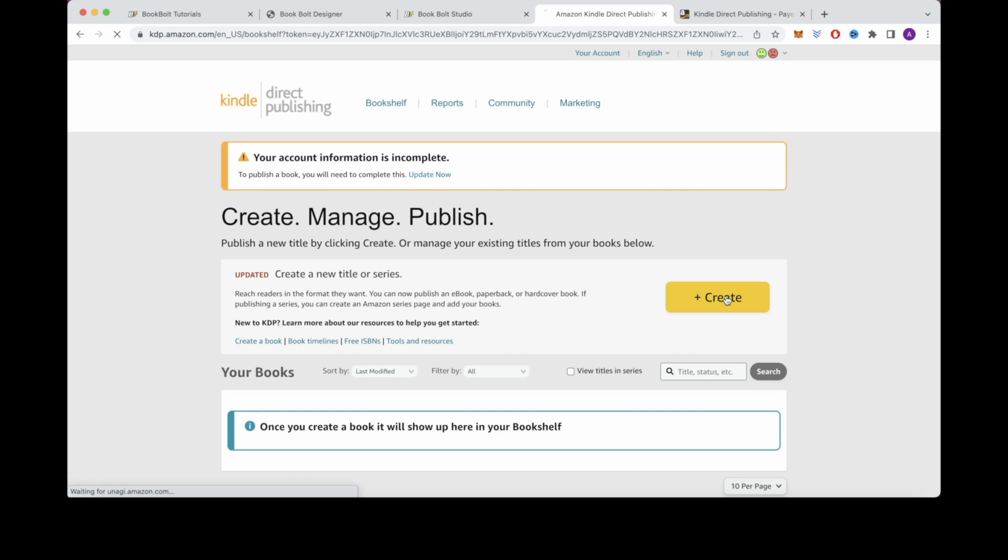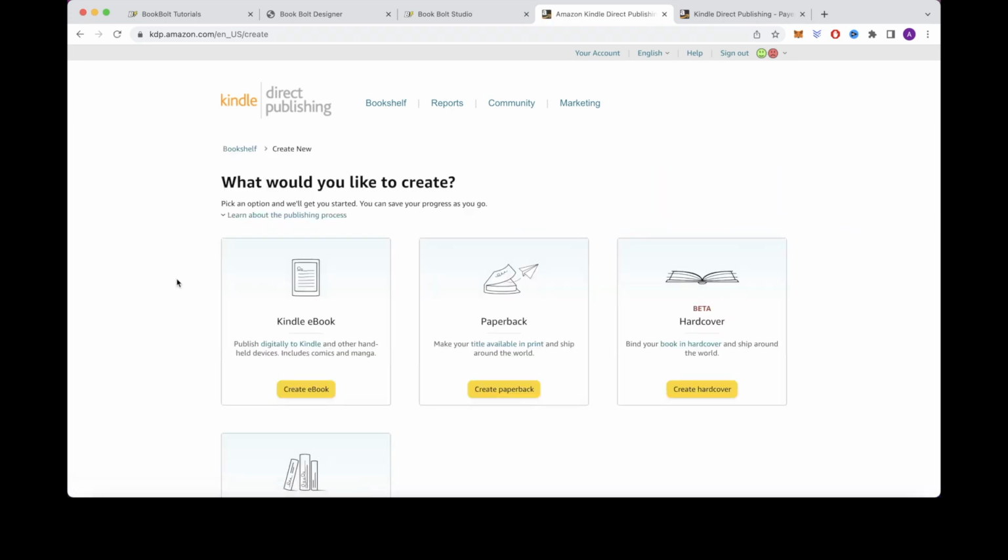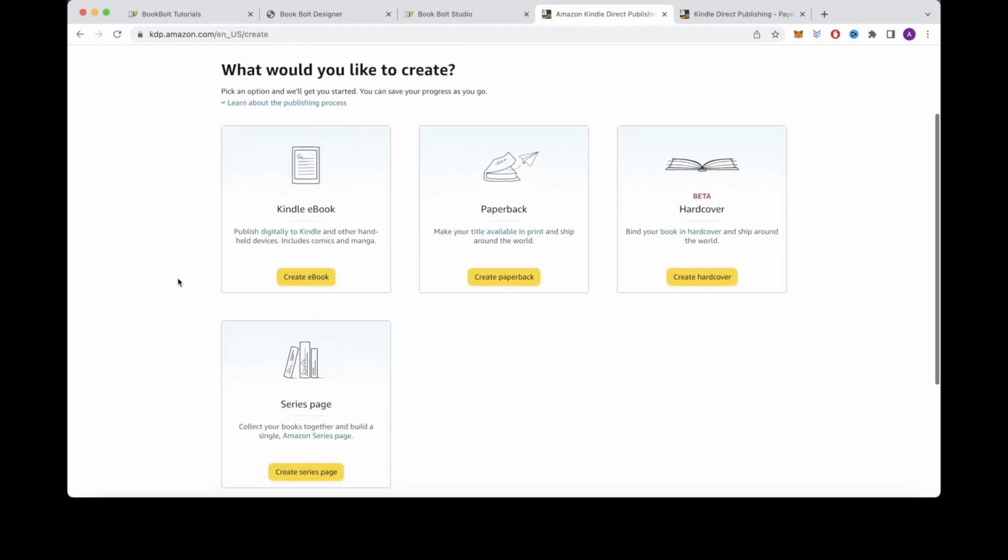So we're just going to click on this Create button right here, which will bring us to this page with all these options where we will select Paperback.